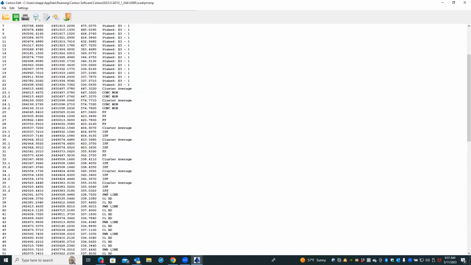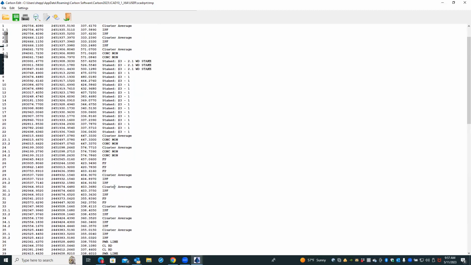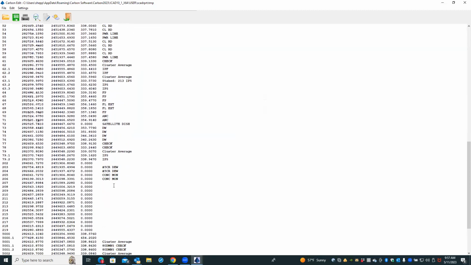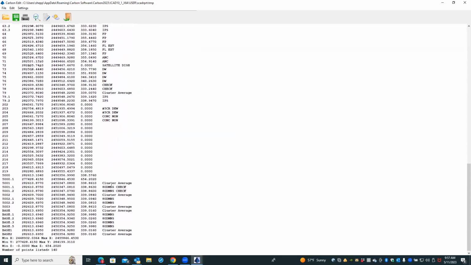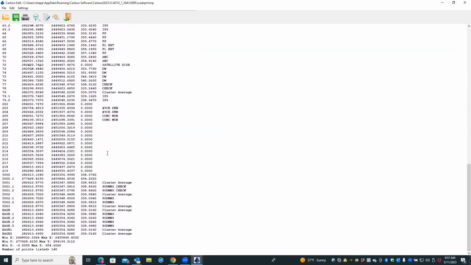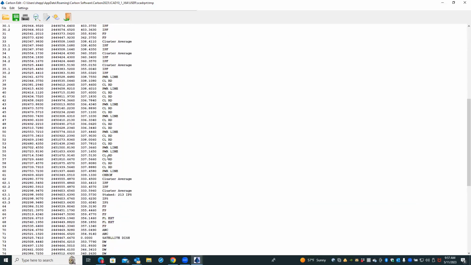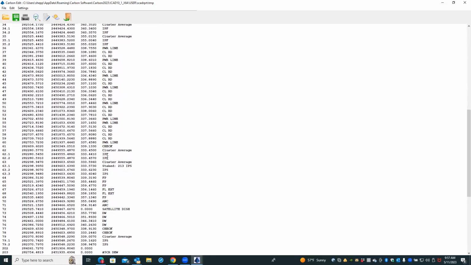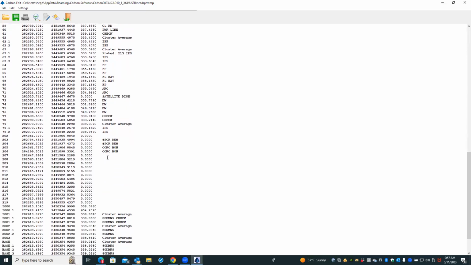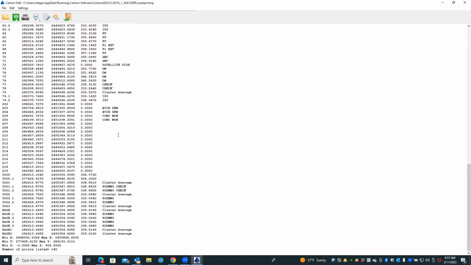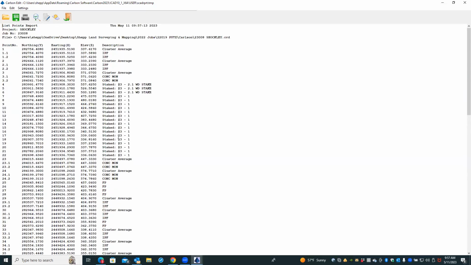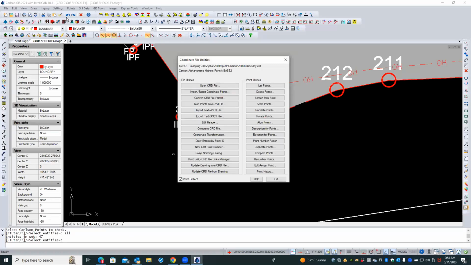35, 1 and 2s and IPFs. 200 series. All right, so nothing looks amiss with this necessarily. Your 200 series and your satellite dish have 0 elevations, but that's perfectly fine. All right.